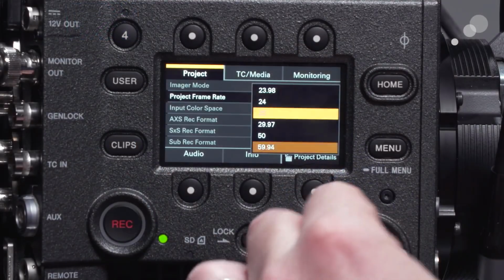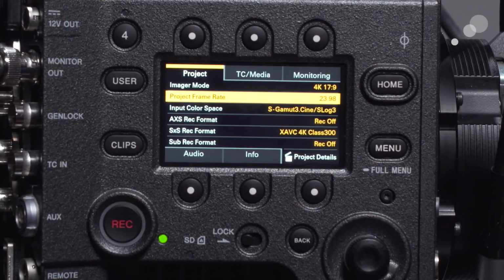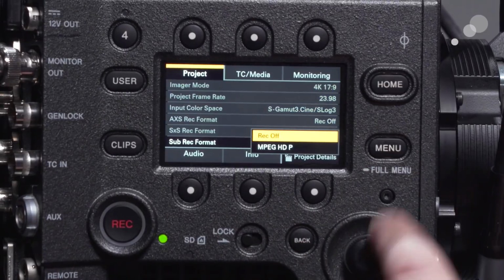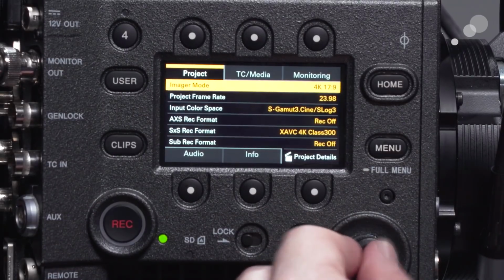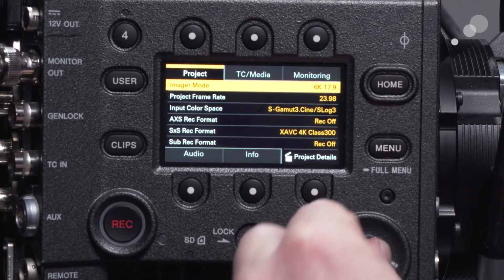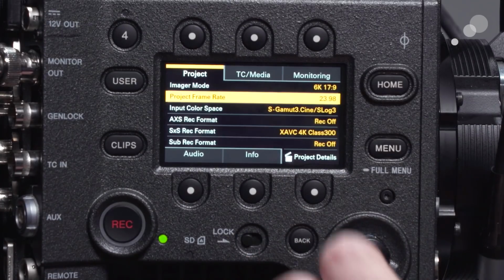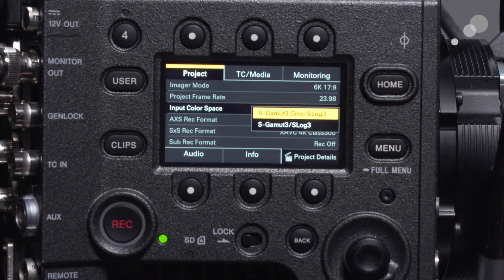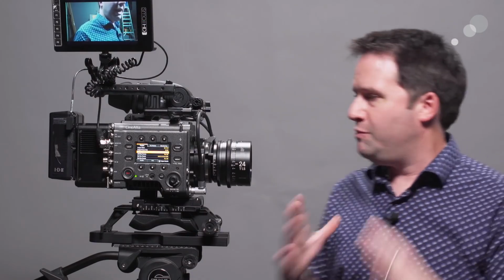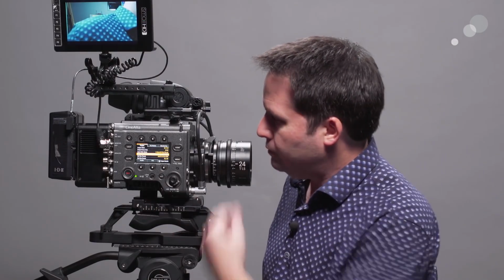Frame rate makes sense. This is your base project frame rate. Again, depending on your mode, you have various options. In 6K, I only have up to 29.97 here, right? Input color space. Basically, you have 2 options here. Your S-Gamut3, S-Log3 options, or they did add that S-Gamut3.Cine S-Log3 mode. S-Gamut3.Cine seems to have that nicer image quality we all like, so we generally stay there.